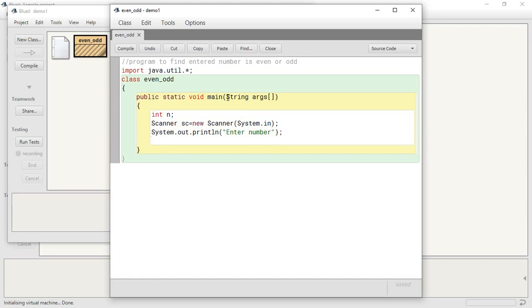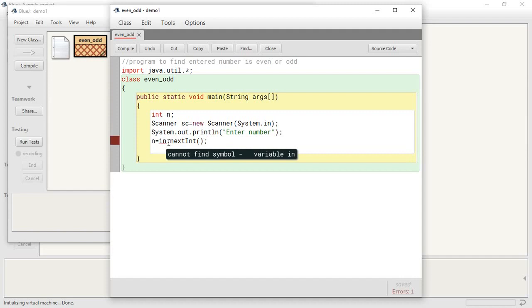Next, n is equal to sc.nextInt(). nextInt is a method, meaning whatever data we are going to enter is of integer type. Here the parameter is sc. The object created of the Scanner class is sc, so that should be passed over here.